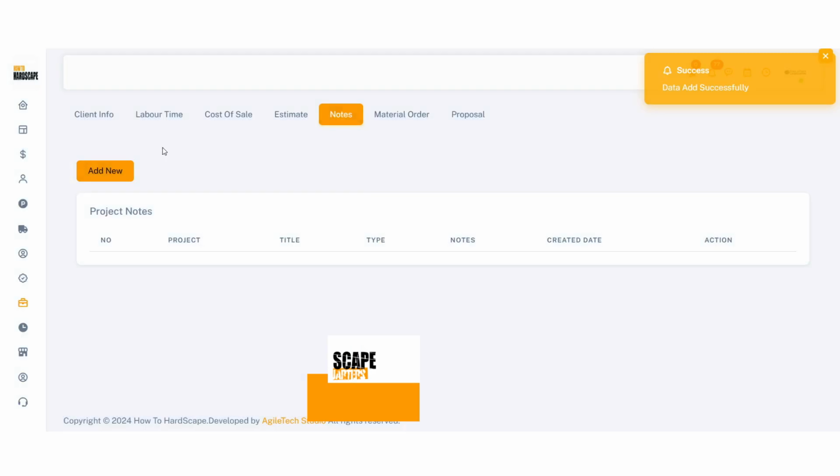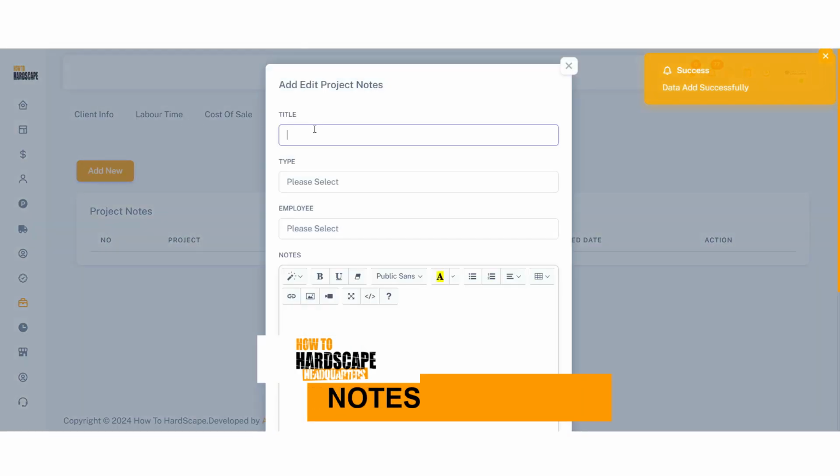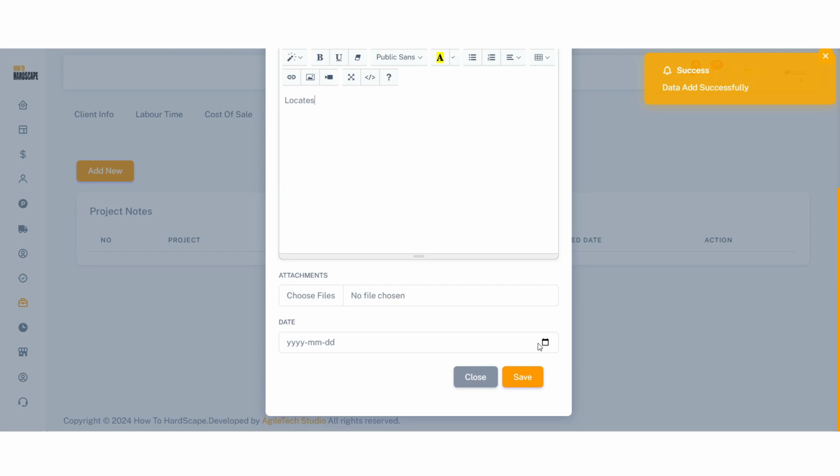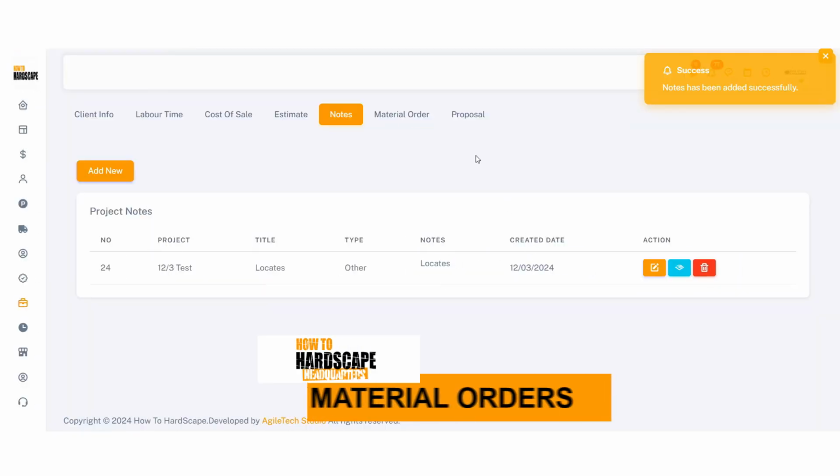We can add any notes if we want to. So we can add in our locates or our design or any client communication that we have on this, who's putting in the note, locates. We can add our attachments, give it a date, and click save. And there we are. We have our locates in there.